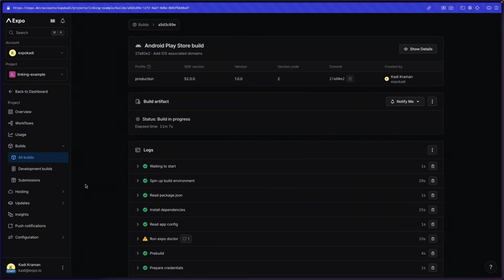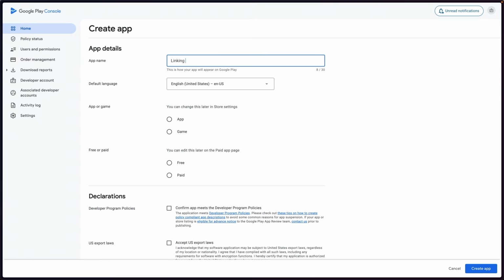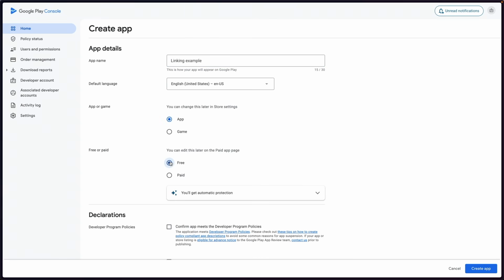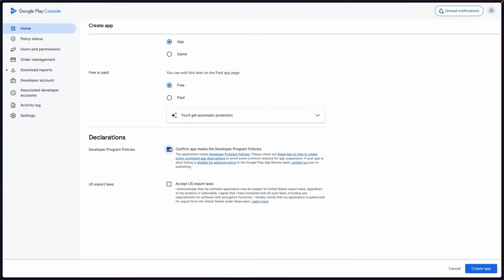For the production build, if you're using Play Store Managed Signing, and you should, the keystore stored on EAS is only used for uploading the app bundle and not actually signing it. So you'll need to view the SHA-256 fingerprint on Google Play instead. Let me just quickly create an app on Google Play.